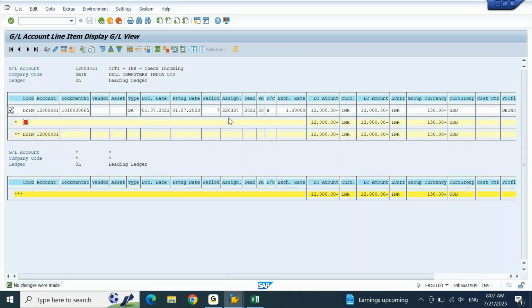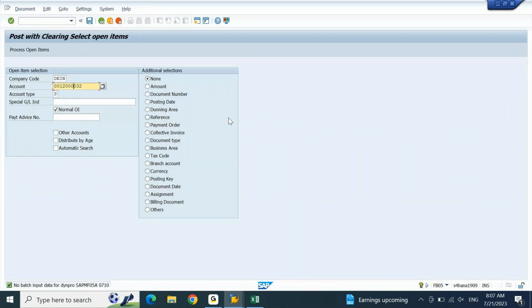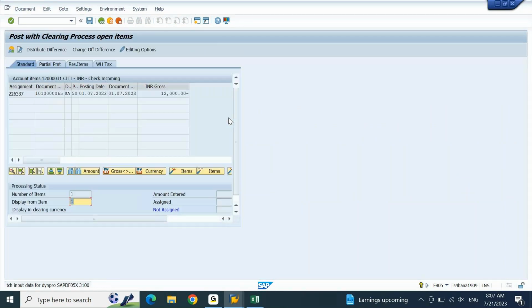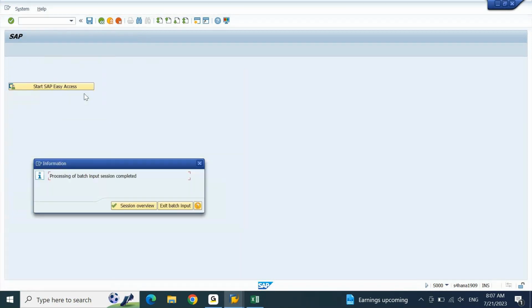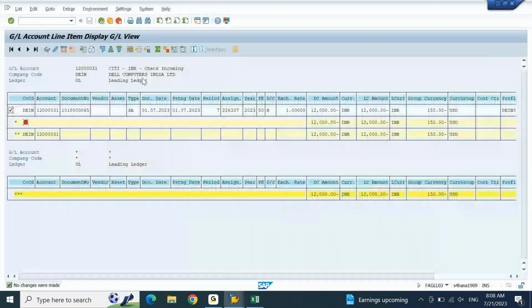Check incoming is 31. If I put 31 here, it found the account information. If I take this 12,000, 12,000, this represents another mistake we did. The account mapping during the entry posting has gone somewhere wrong. That is where the system is not able to identify the right GL account. It is supposed to pick up for check incoming 31, but it is picking 32. Let us verify where we did that mistake.